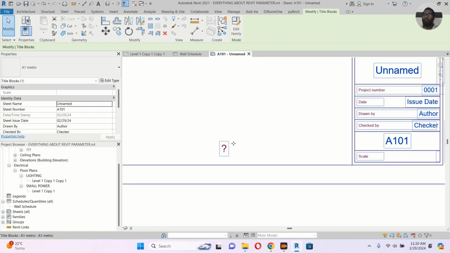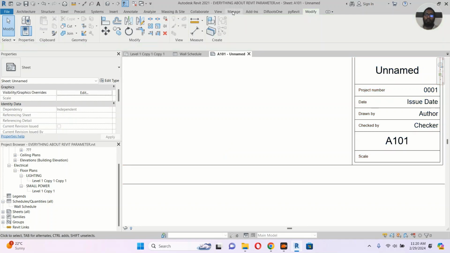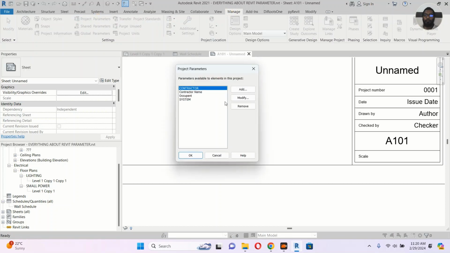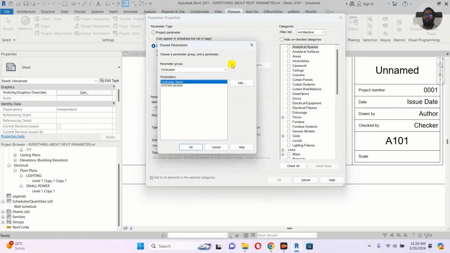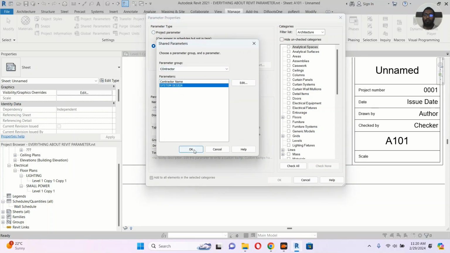Why? Because the parameter I added inside the title, this is the title family, but this project I am working in does not know what this is, because this is new to it. That's why a question mark is coming. So I have to introduce it. Where do I introduce it? This time I have to go to Manage, Project Parameter, Add. I will call the share parameter which I added inside the family, select system design.